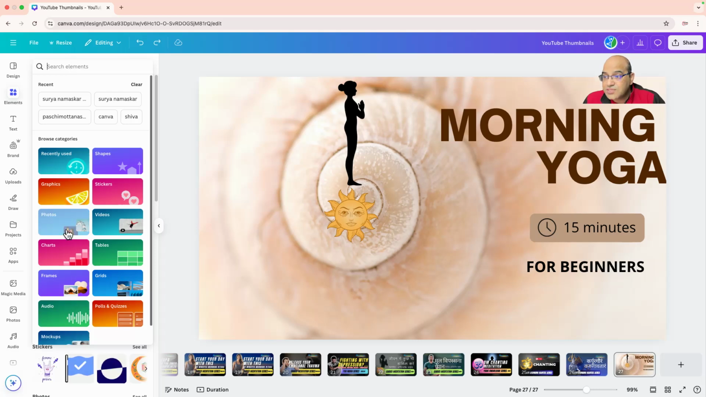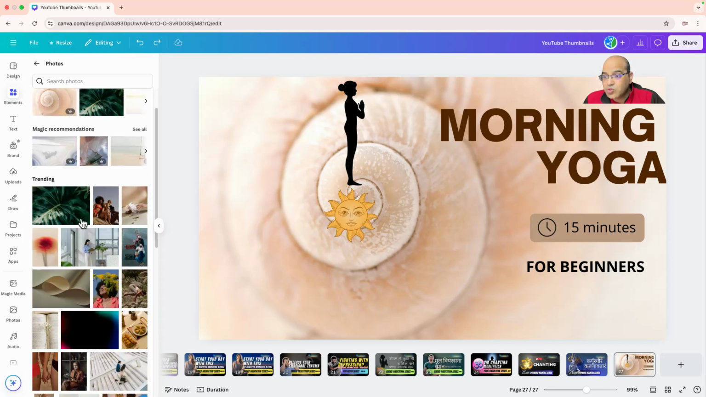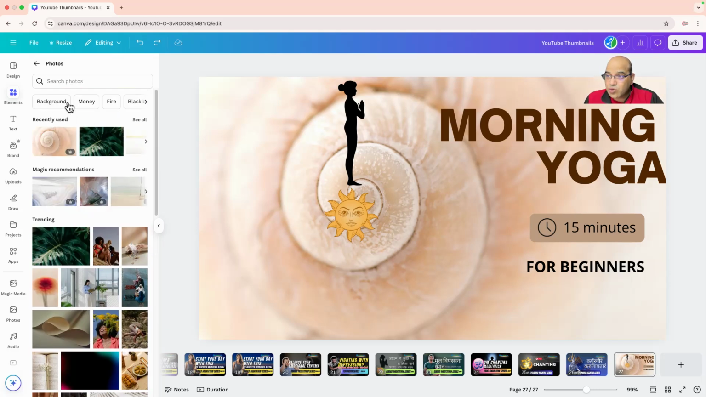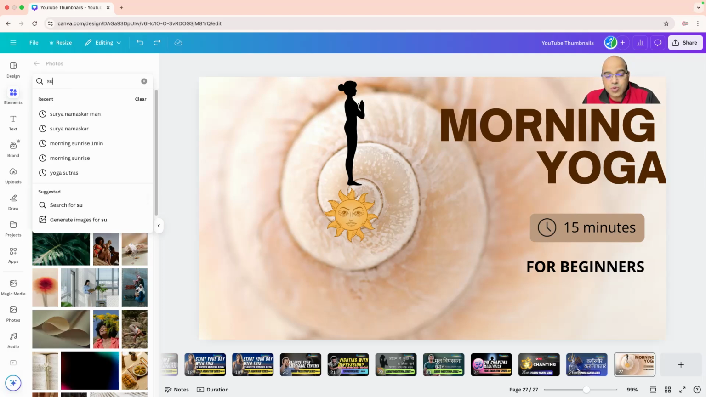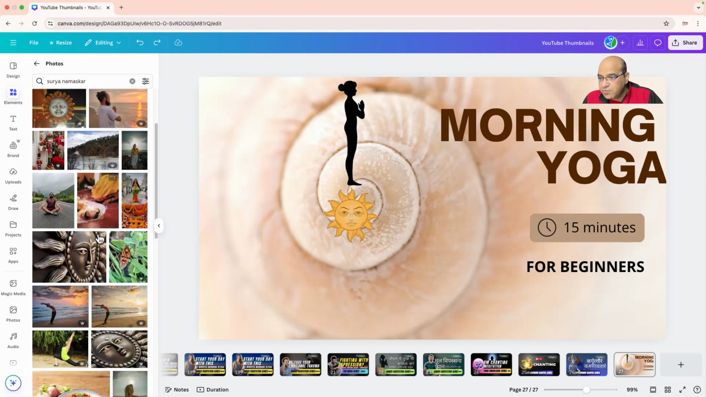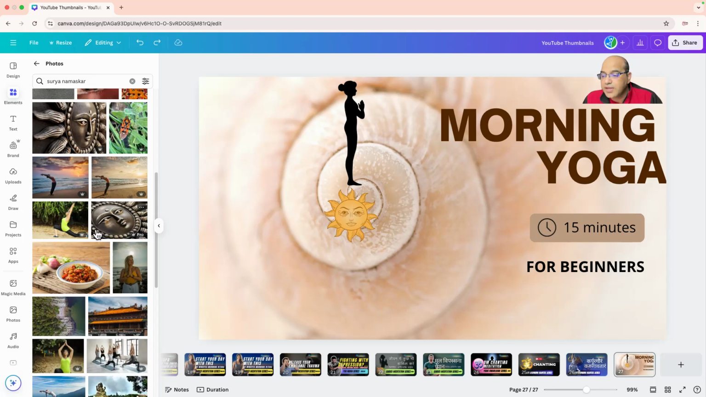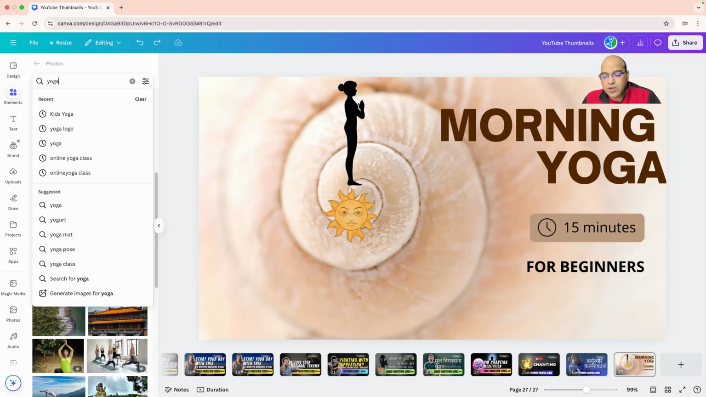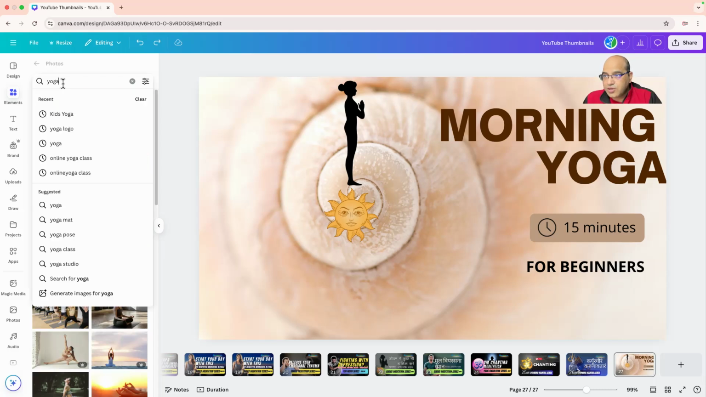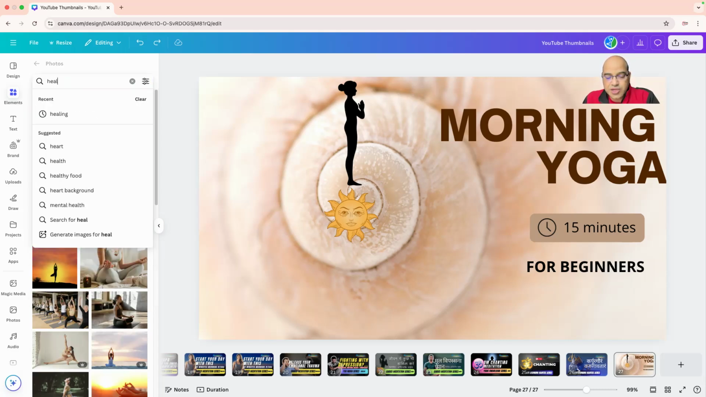Now other options, photos. You have a lot of photo options here. You can search photos. For example, I want to search Surya Namaskar. Again, I click here and I get to see all the images related with Surya Namaskar, and I can use them over here, right? You want to create a yoga flow, click on yoga, you can get it here. Now you want to go for health and wellness, search health and wellness.